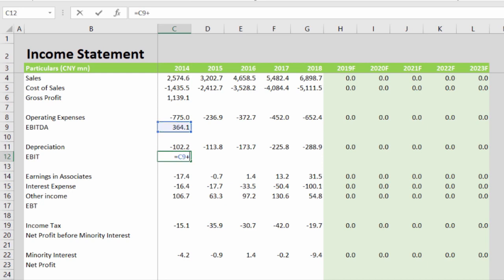EBIT will be when we account for depreciation. Earnings before tax will be EBIT, and adjusting the line items from earnings, interest expense, and other income. Net profit before minority interest is when you pay tax from EBIT. And net profit, the bottom line, is subtracting the share of minority interest.